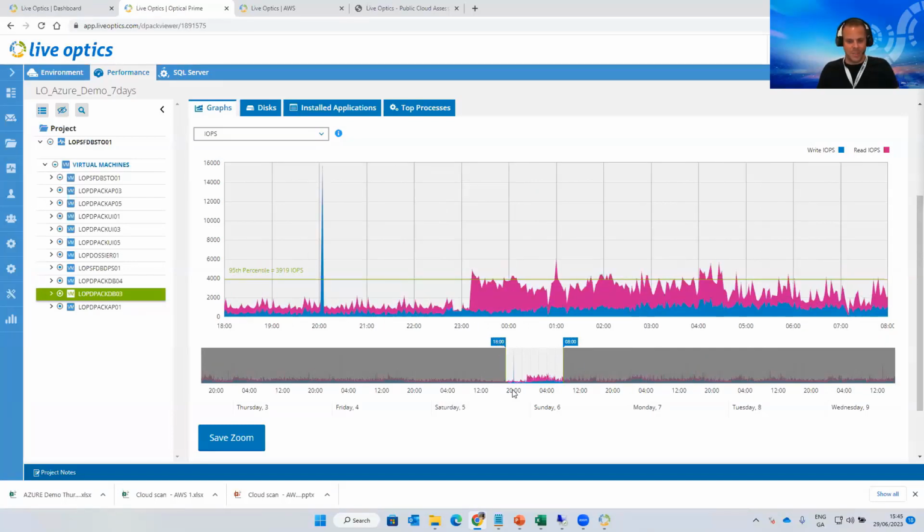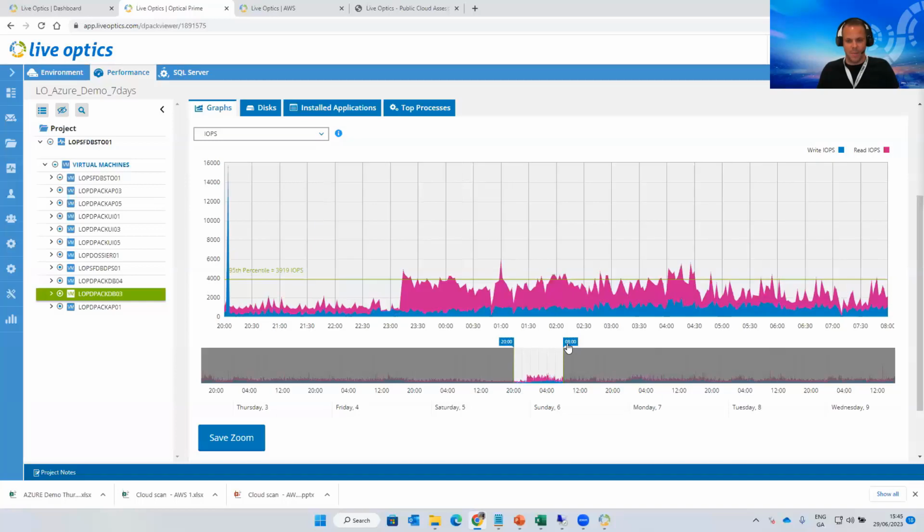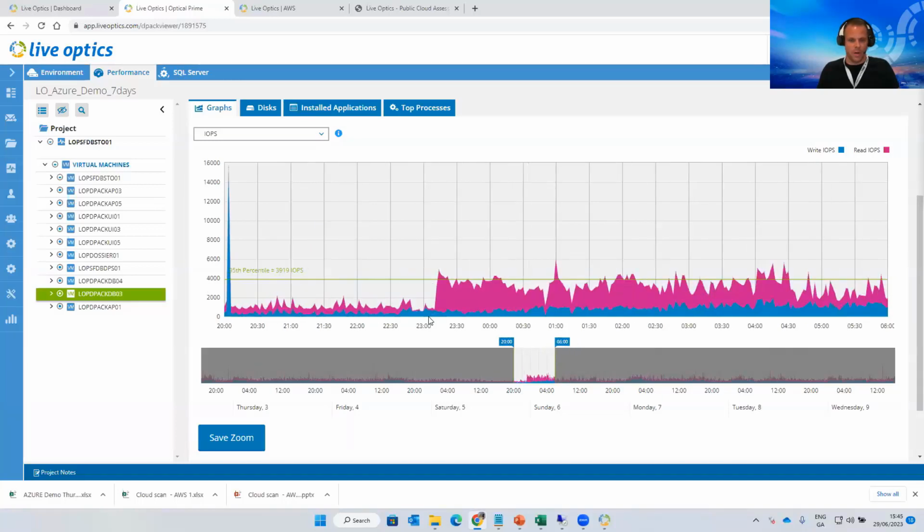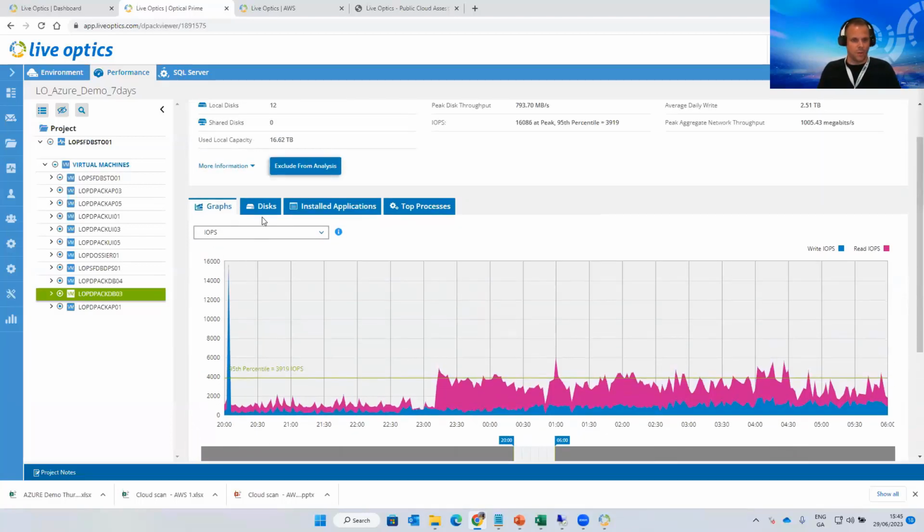What happened at this specific time? Like, at 11 p.m. on Sunday the 6th, something happened where it just peaked and stayed at a peak for a period of time. Now that starts the conversation around your workloads operating at this specific time, at this specific rate. Why, and what happened? So this is exactly what we want to go do here.